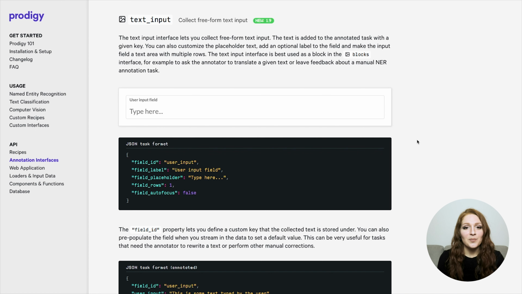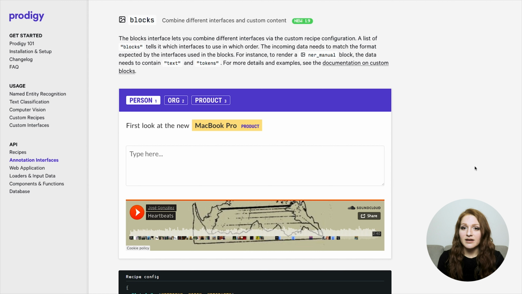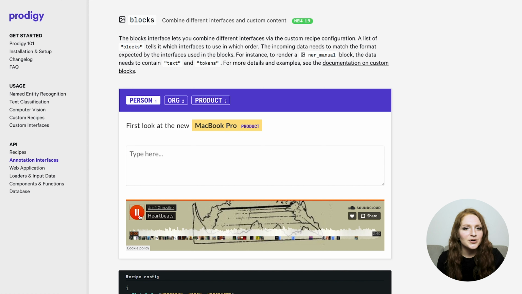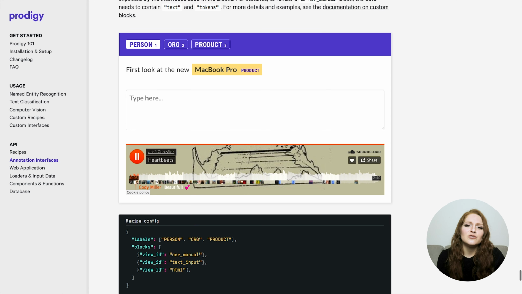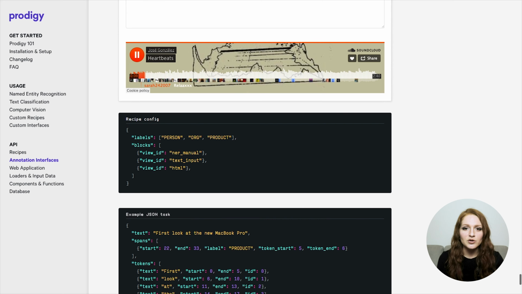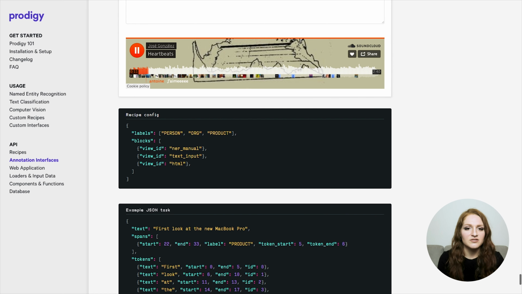And to combine multiple interfaces and any custom content, Prodigy comes with a blocks interface. Here's an example where we have a manual span labeling interface that's followed by a freeform input and an arbitrary HTML block that embeds a song from SoundCloud. So this is all possible, and you can pretty much do whatever you want here and freely combine multiple UIs and different pieces of content.